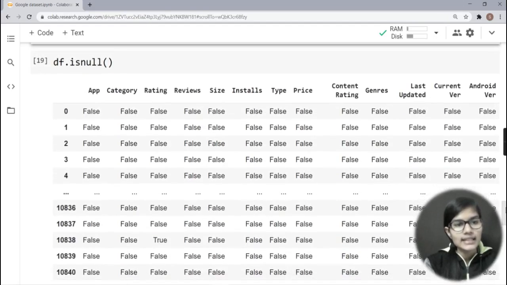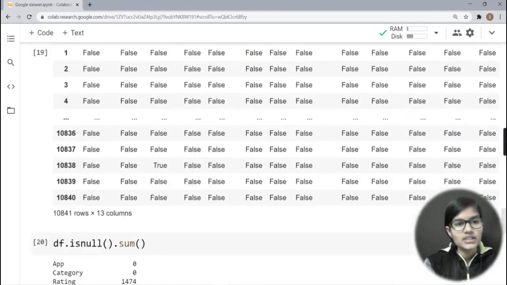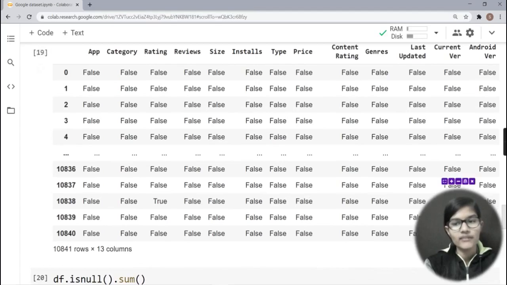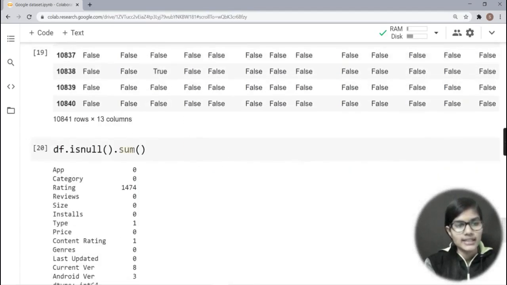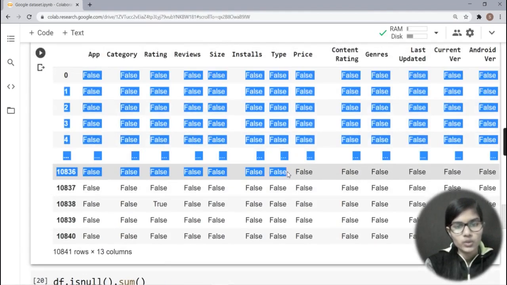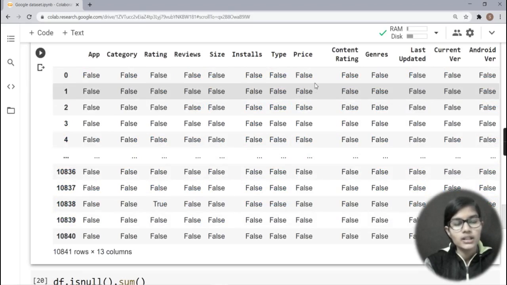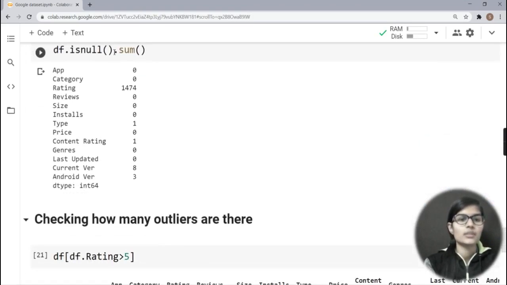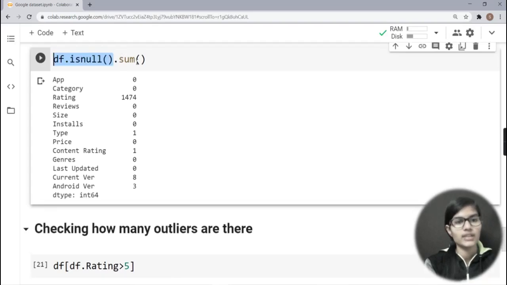Then I used isnull, df.isnull. Isnull is used to tell how many rows or columns have null values in your data set. It was simply showing False, False, False everywhere, and not all the rows were displaying. So what I used is df.isnull().sum. It just printed me the sum value, that is, for all the columns which have null values, the total number of null values.